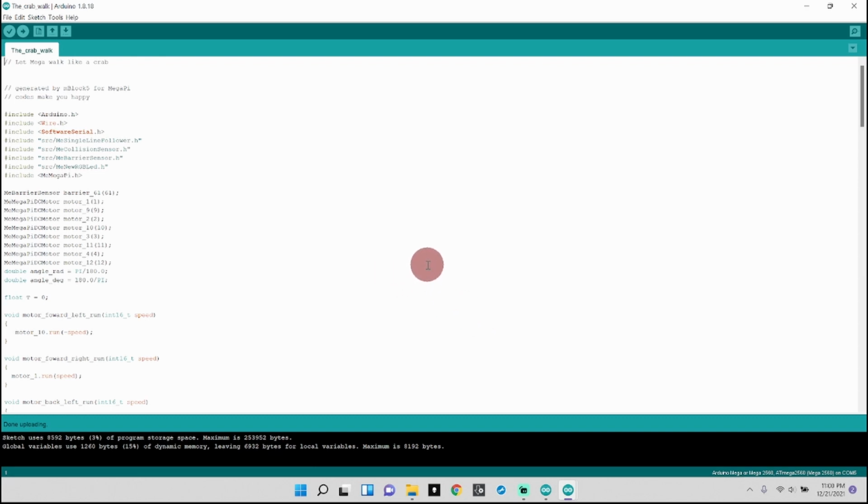Okay, all right. Once it's done, you can go ahead and disconnect the robot from the computer, but still keep the switch on, and then move your hand from left to right or from right to left to turn the robot on. Okay, and you see it walking as a crab, side by side.